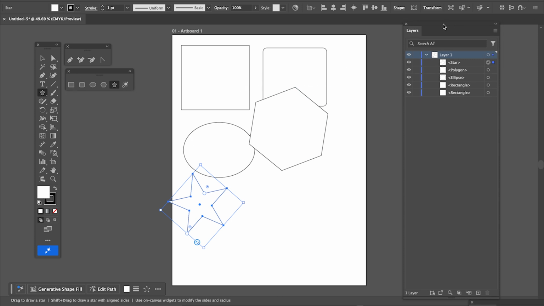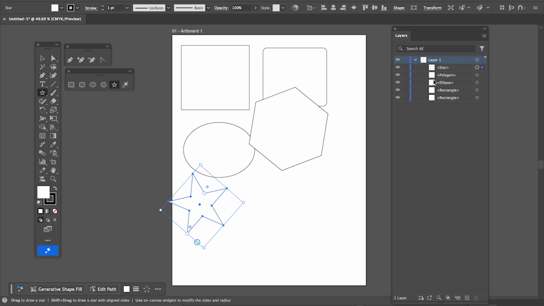Here in the Layers panel, you can see that every time I drew a shape, it automatically makes its own layer. Here we have the star and the polygon and the ellipse. You can see that the star is highlighted because there's a little square right there that shows that it's highlighted. And if we look over here, the star has this extra bounding box around it. It's a white fill with a black stroke.